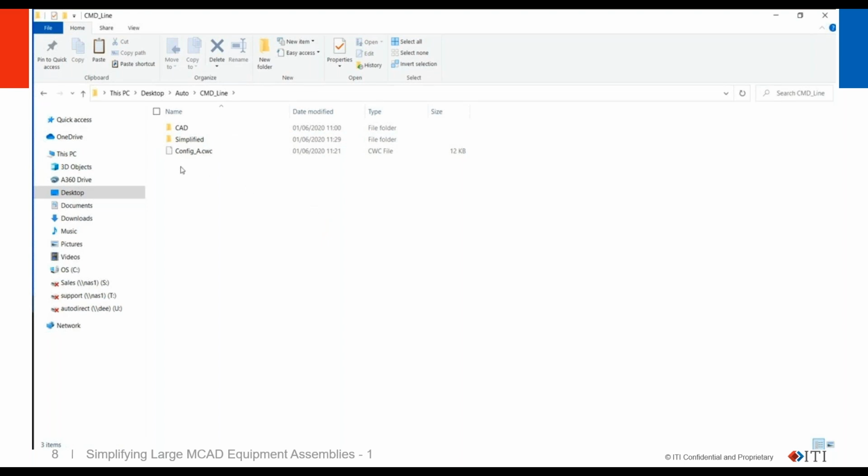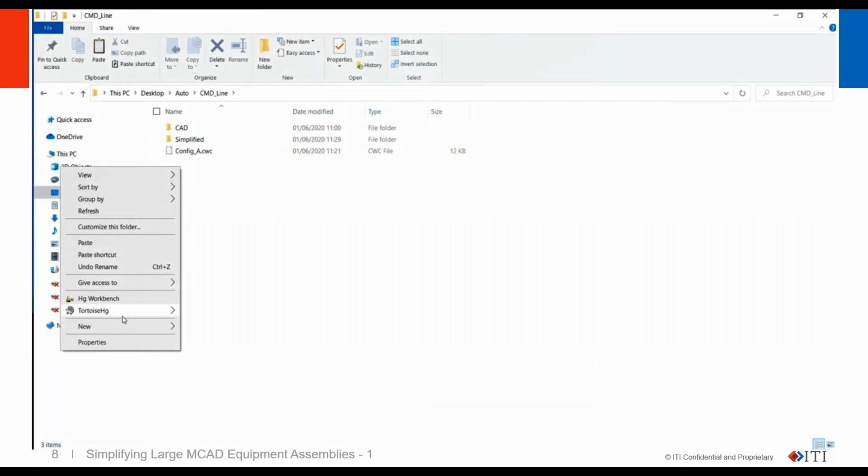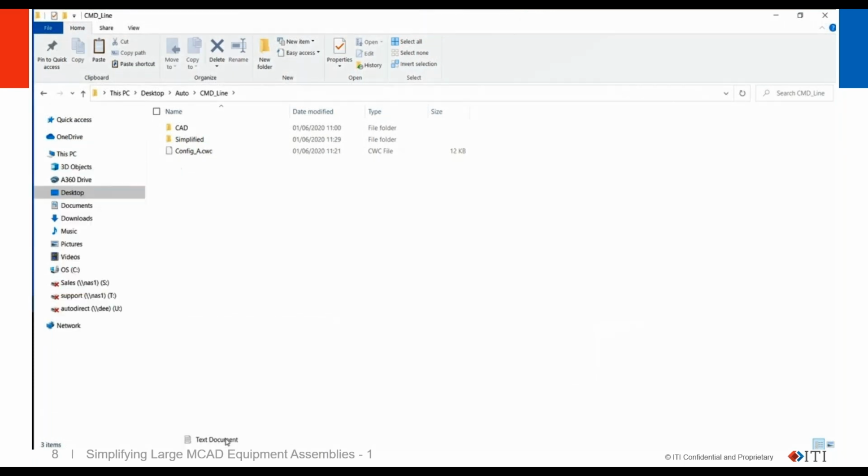So we can run the command line batch process directly from the command prompt, or we can create command functions in a text editor. Here I'll create a new command in a text file, as it will be easier to demonstrate what I'm doing. So I'll create a new text document, and we'll call it command line or cmd_line.